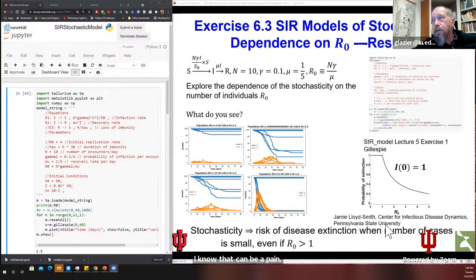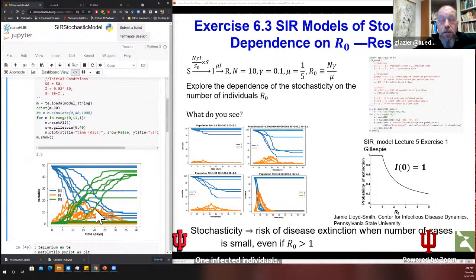So they start with one infected individual, which we didn't do here. We started here with actually half an infected individual. So we can make it one infected individual. And they asked the question, what fraction of the time did the epidemic die out? In this case, as you might expect, for R naught less than 1, the epidemic always dies out, which it does for the ODE case too.